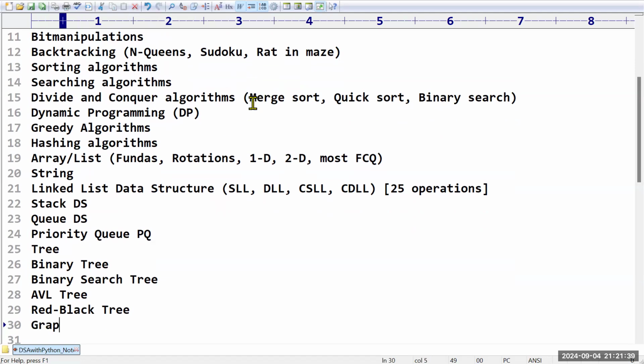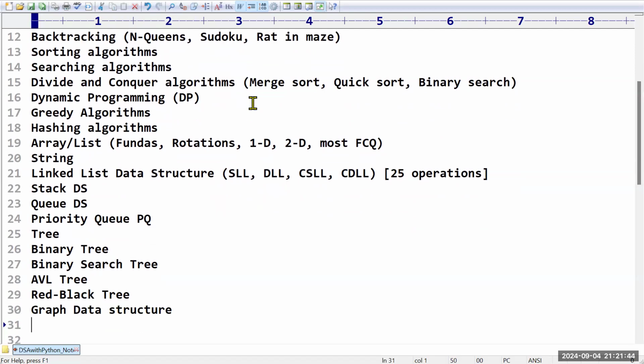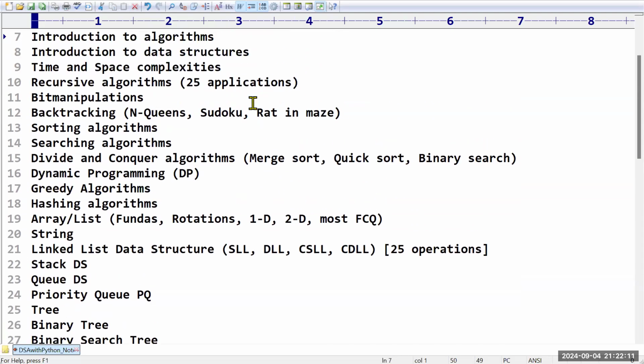Next, after that, the graph data structure. In this graph, how to represent the graph, BFS and DFS traversals, how to find the shortest path, how to find the longest path. If I give two vertices, is there any path or not? All possible paths. So n number of applications are there, and those things we are going to discuss. So these are the topics which we are going to cover as a part of our course.